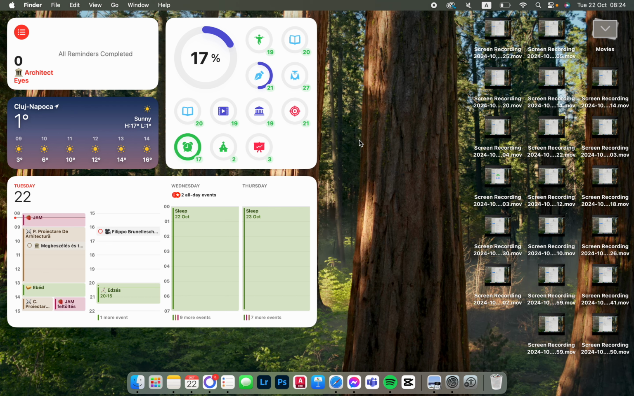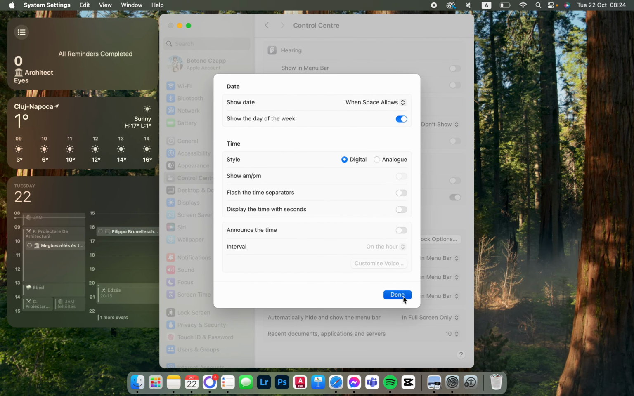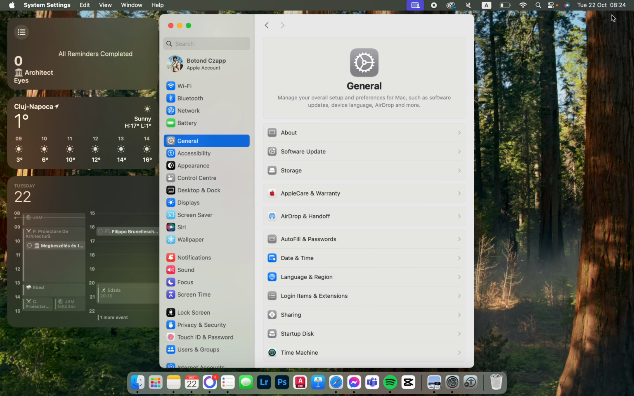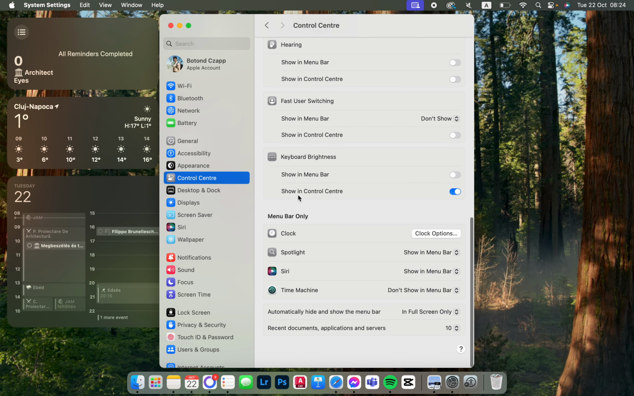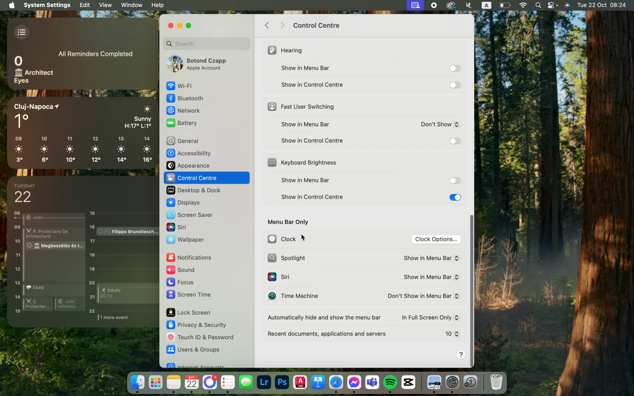In this video I'm going to show you how to set up the clock in macOS. First we have to open up system settings, and here it opens up in general. From here we just go into control center, and then we scroll down to the bottom, and here we have clock.